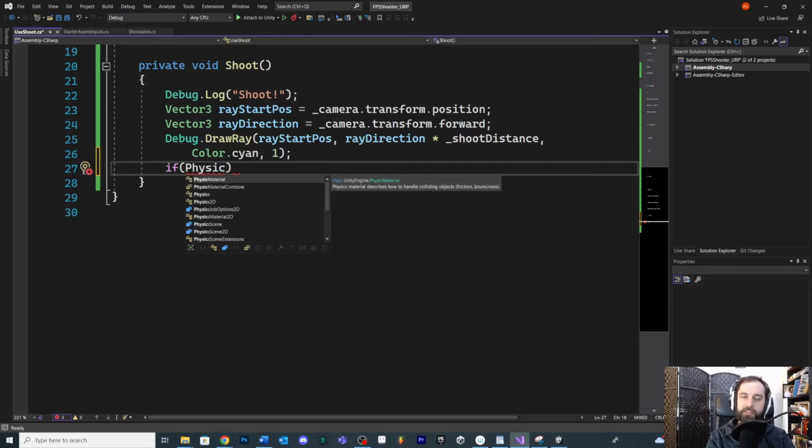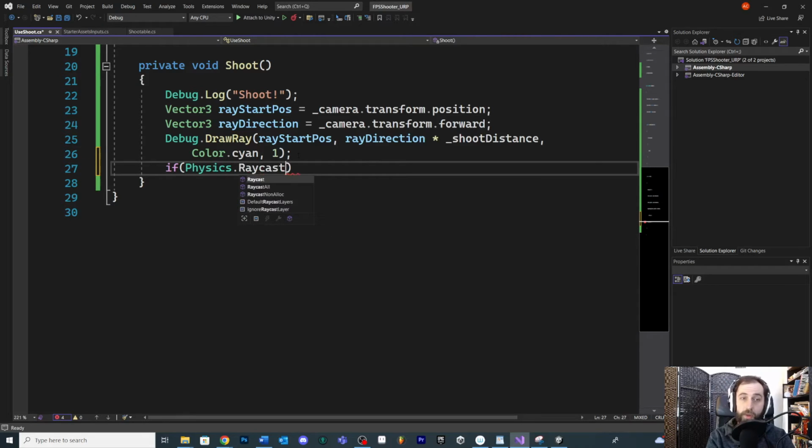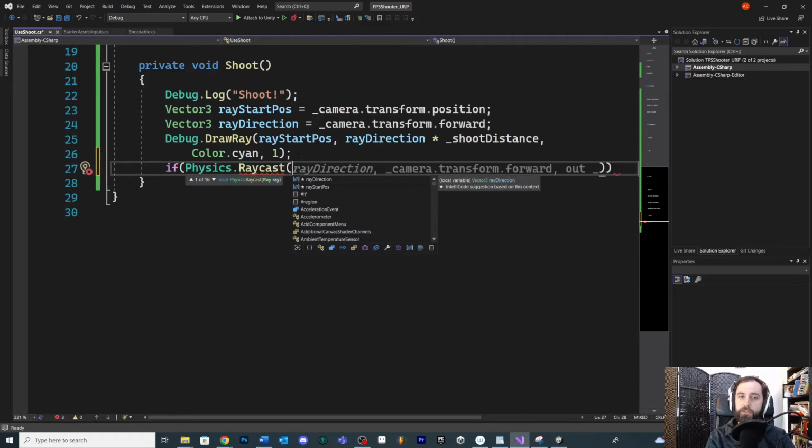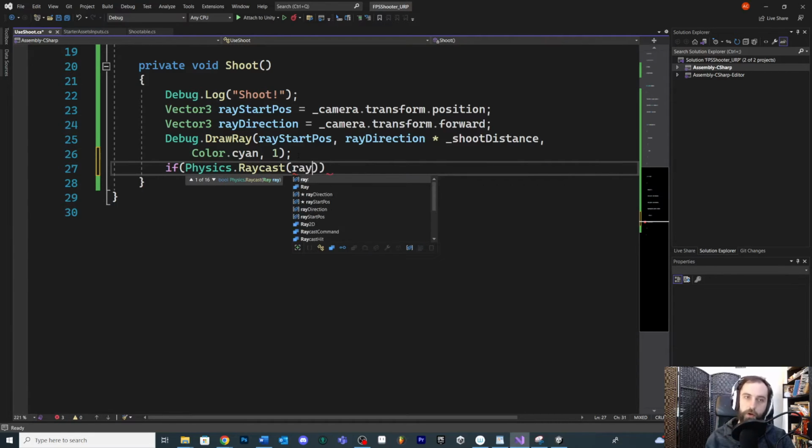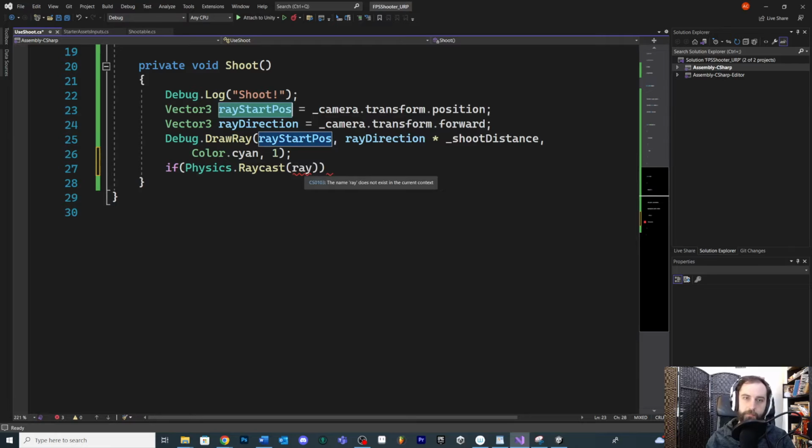Our syntax is Physics.Raycast. Now there are a lot of different ways you can raycast. The way that I'm going to do it, first we need a starting point, which we already have up here, so I'm just going to copy paste that. So starting point. There we go.